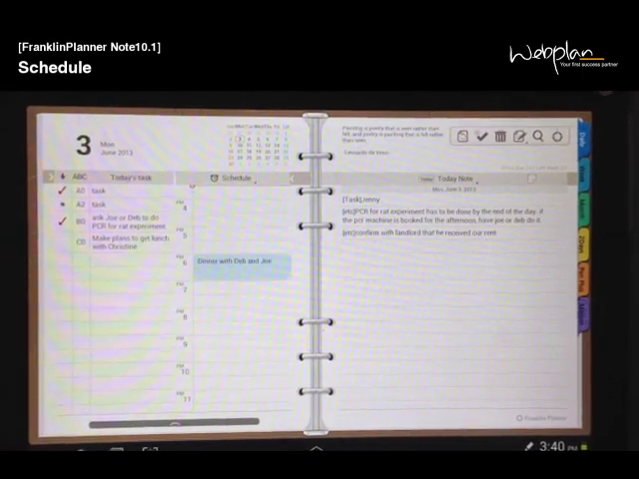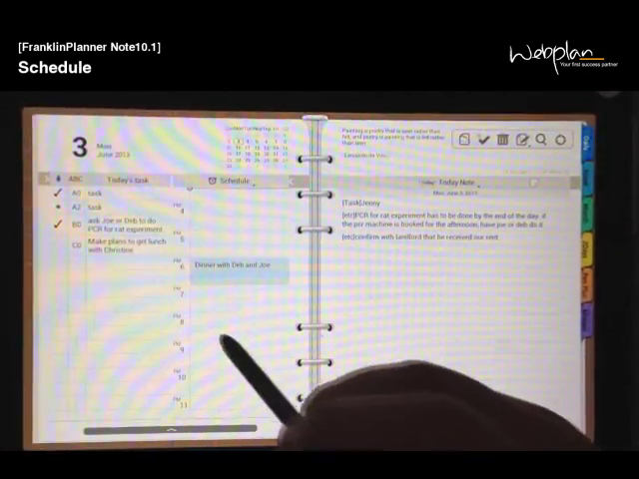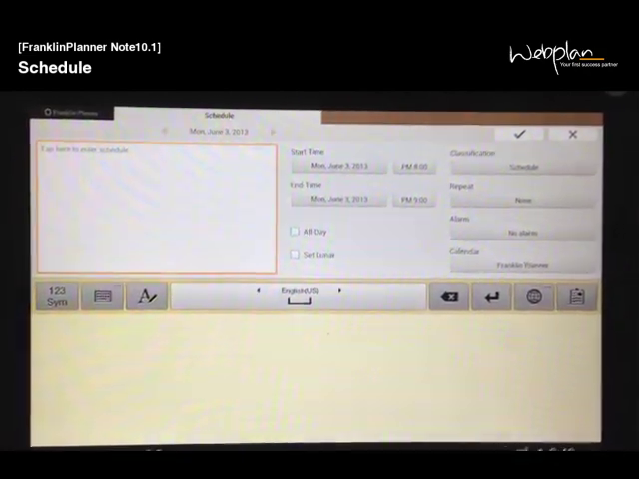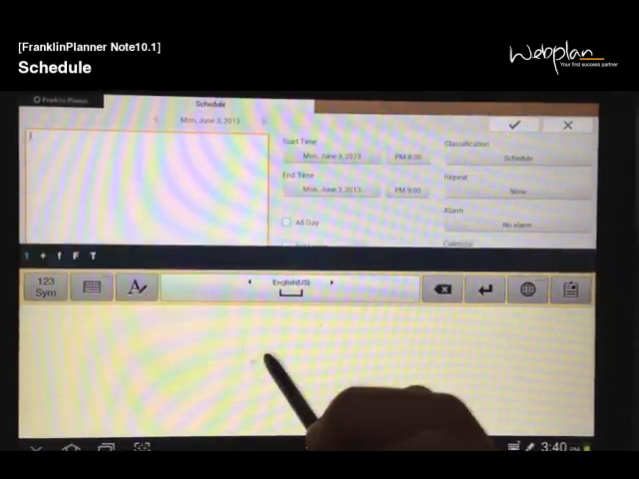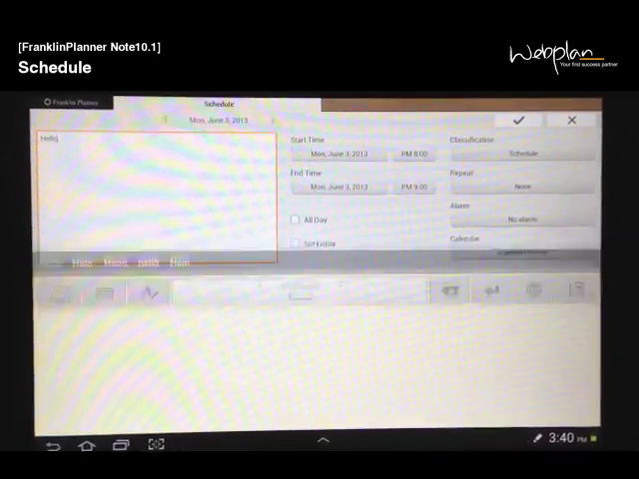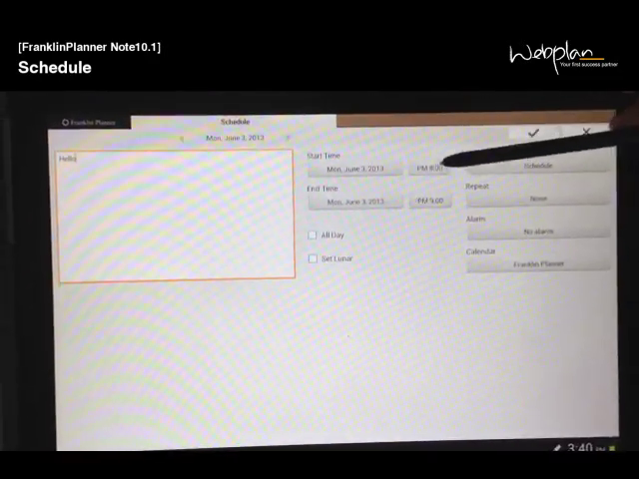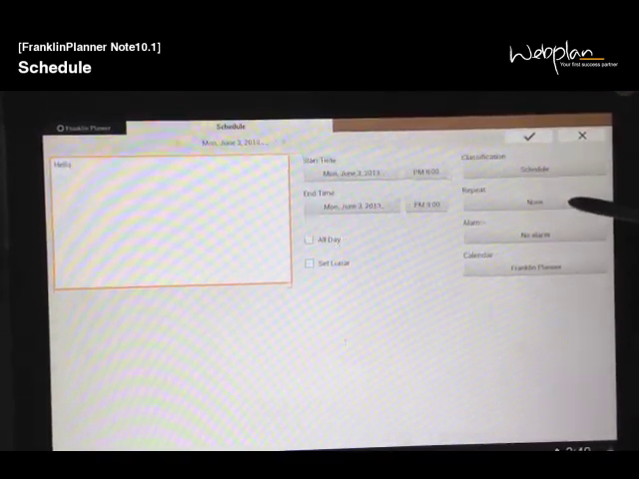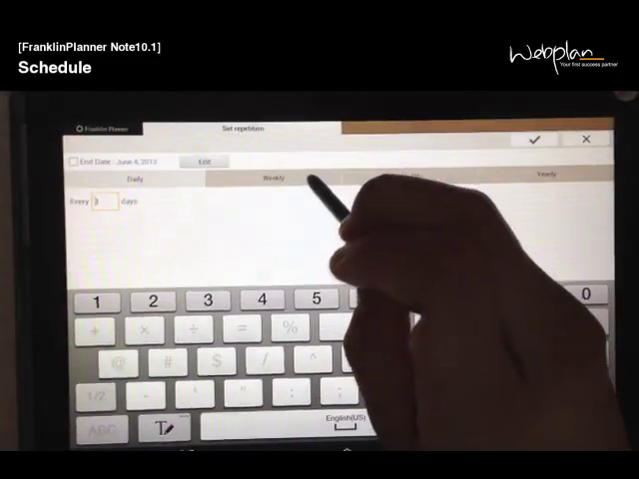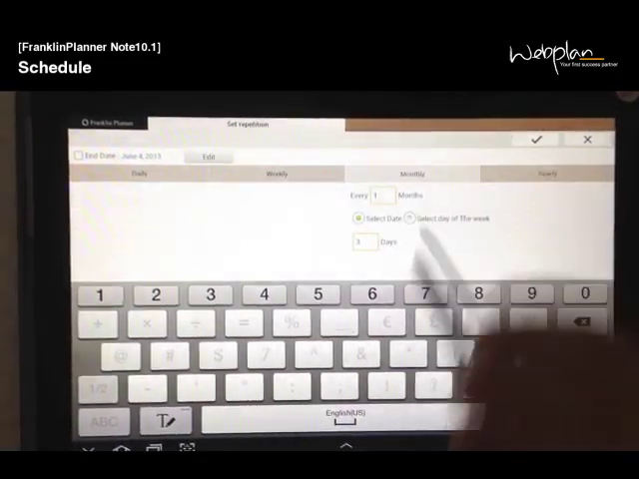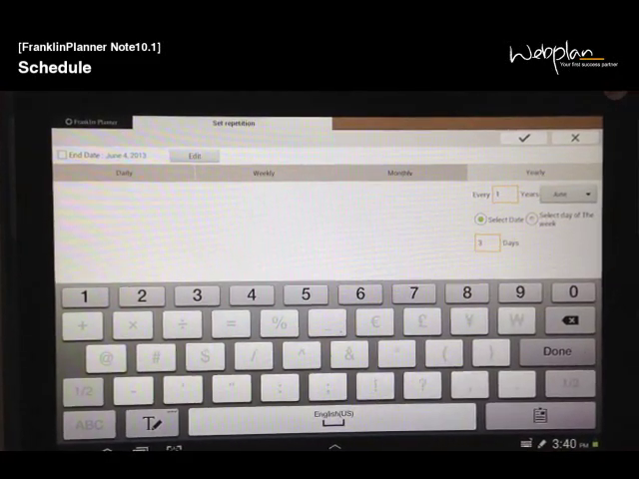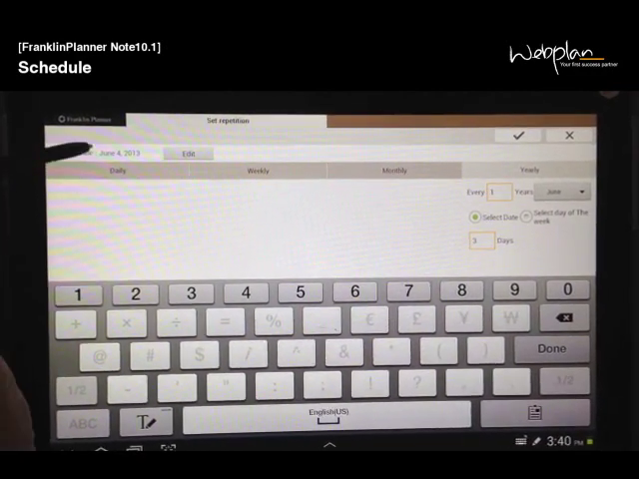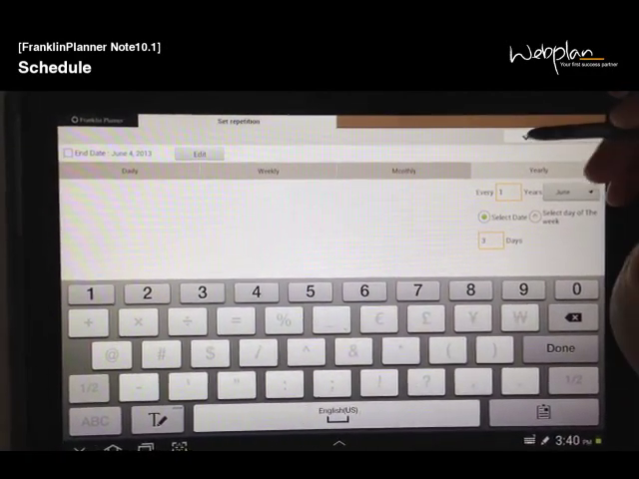To add a new schedule, click in an empty space in the schedule menu and add your event. You can designate a start time and an end time, and also set it to repeat daily, weekly, monthly, or yearly. And you can also set an end date to your repetition.